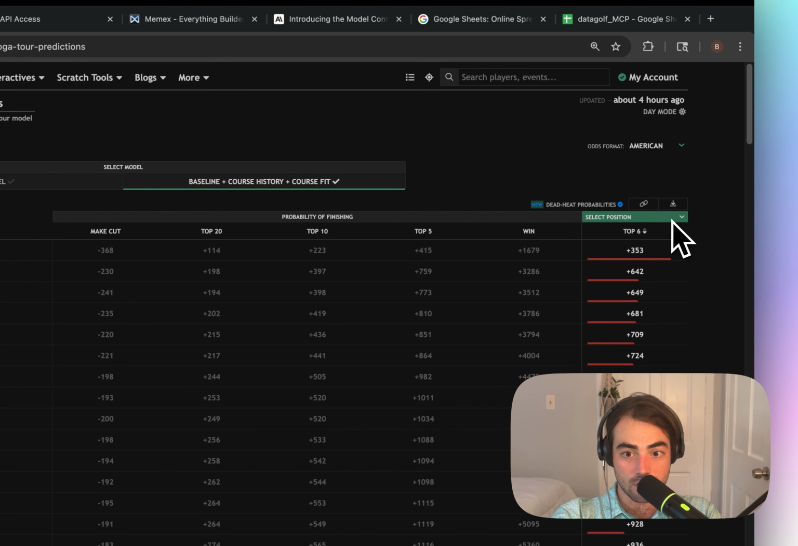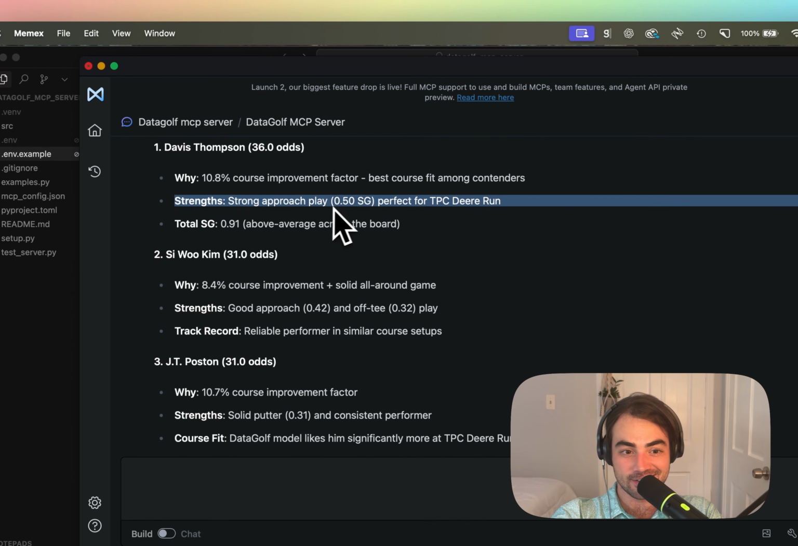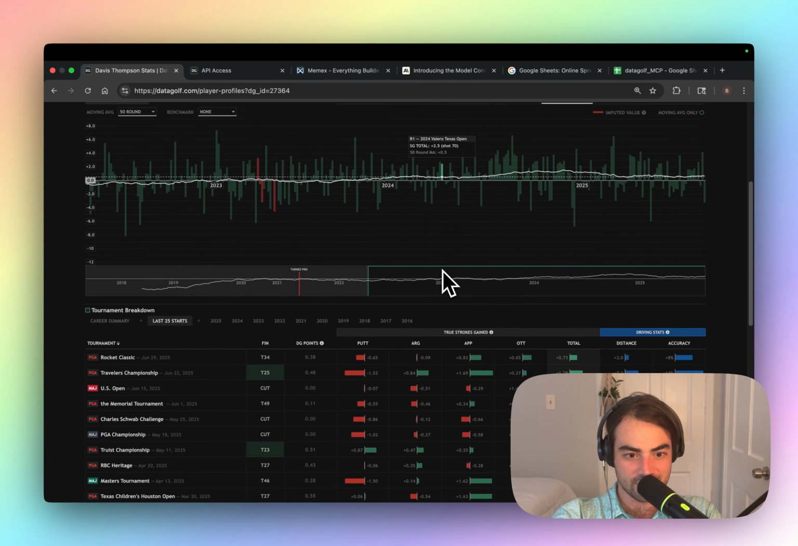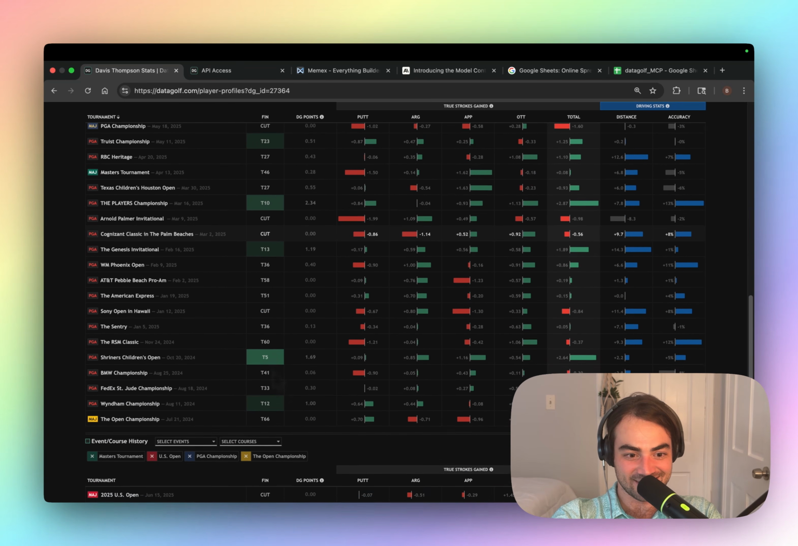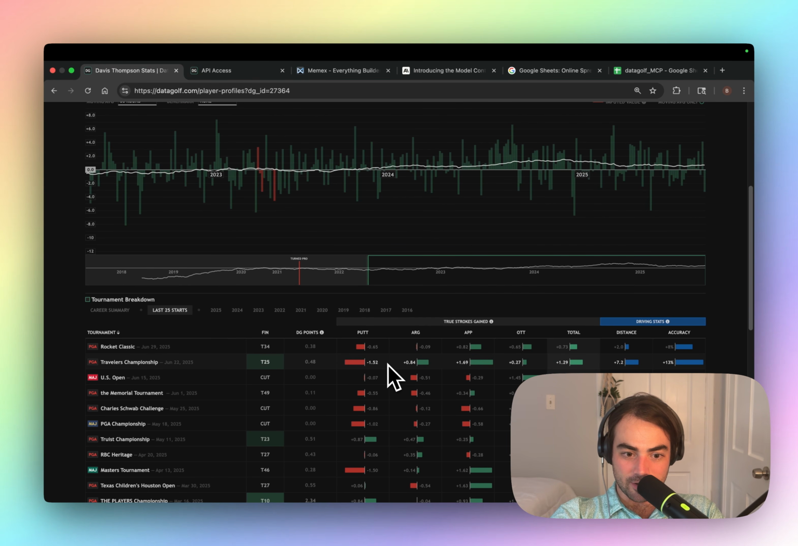Okay. Whoa, that's cool. Wow, strong approach play. Okay, yeah. Looks like he's had a good 2025. Maybe not. I don't think he has any wins recently. Underperforming on putting. That's interesting that they pulled this.